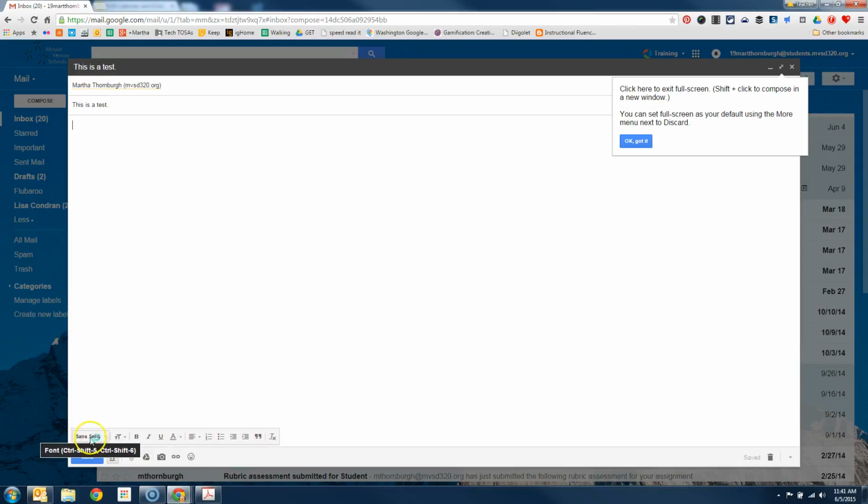Usually those are on the top on Outlook. You can do bullets, you can do underline and different color text and different size text and bolding. You can add attachments. You can add something straight from your Google Drive. You can insert a photo, a link, or an emoticon. So you've got several different options here for how you can add things.